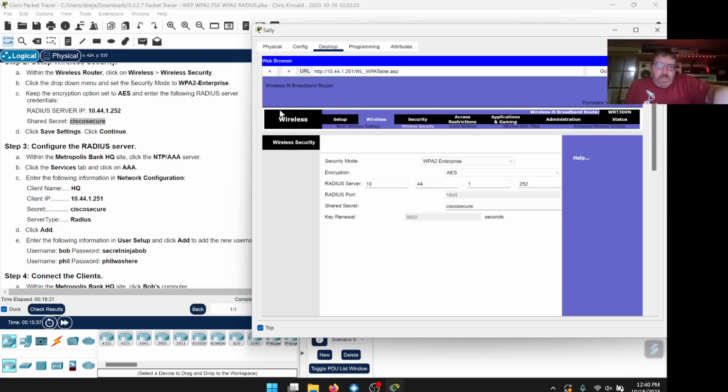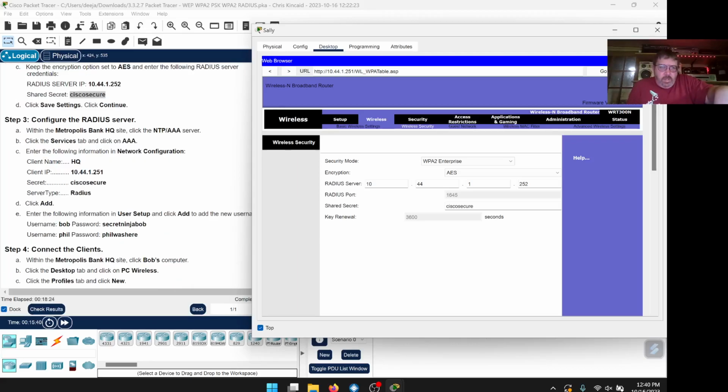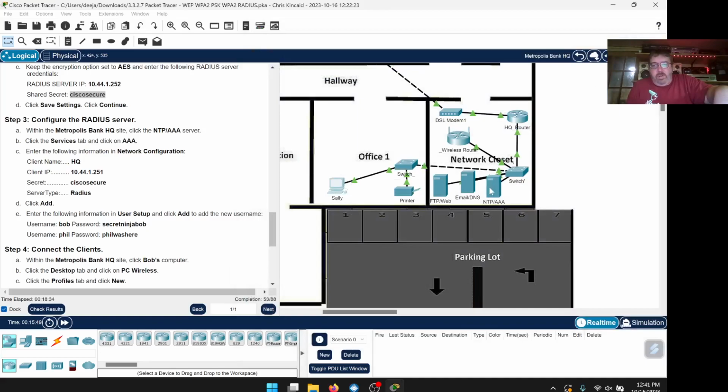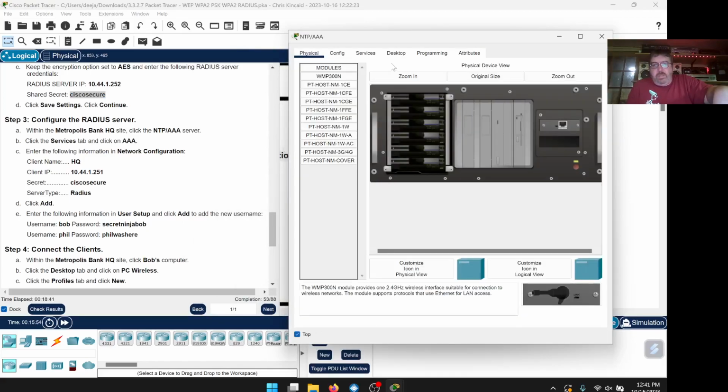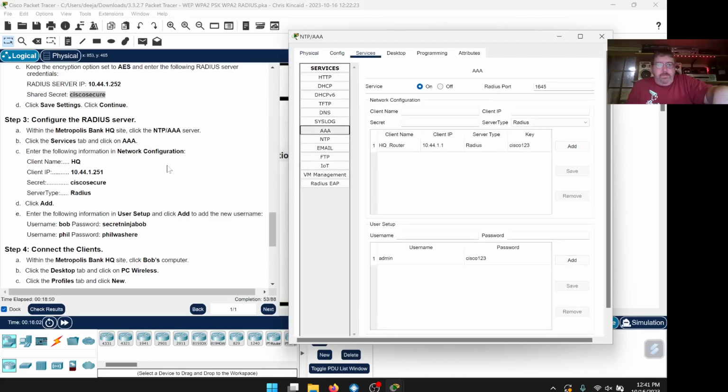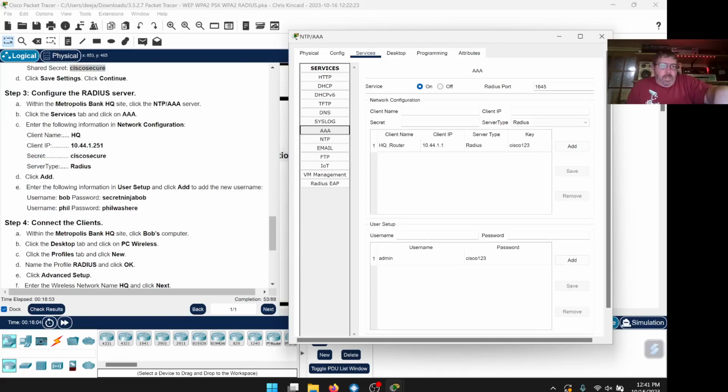And we are not done because this is a Radius server. Configuring the Radius server within the Metropolis Bank HQ site, click the NTP AAA server. So we can go out of Sally's computer. We need to go to this right here, the NTP AAA server. Click our top button to keep the machine up front. Now then, step 3, part B, click Services tab and click on AAA. So we got Services tab, AAA. Part C. Enter the following information in the network configuration. The client name is HQ, H and a Q, all capital.